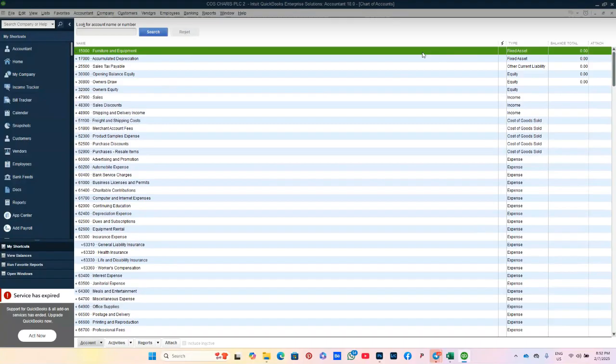So now, since we want to set up petty cash, we'll pick a number from here. And you know petty cash falls under what? Bank. So if you look at the first account, what we have here is furniture and equipment. Under which account type? Fixed assets. I want to set up petty cash. So how do you set up an account? There are two ways of doing that.